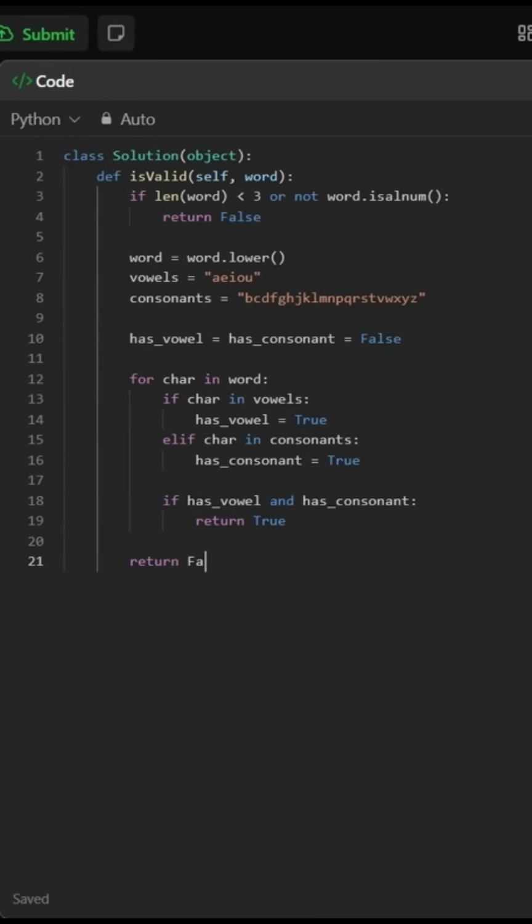If the loop finishes without meeting both conditions, we return false, meaning the word failed at least one rule.